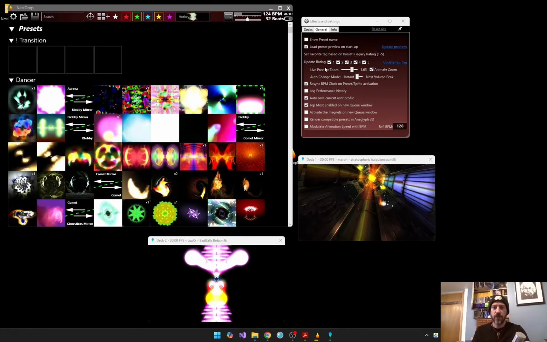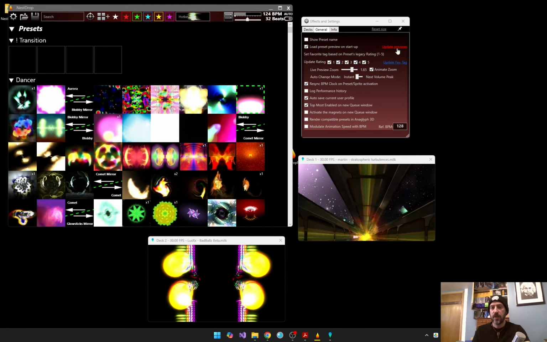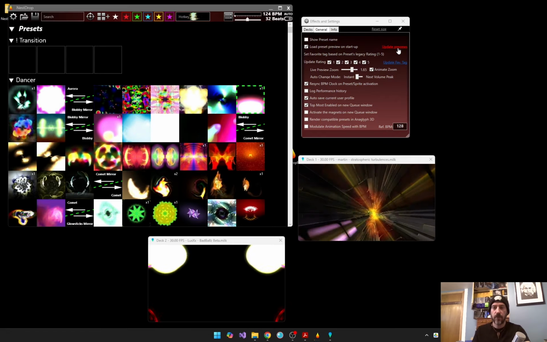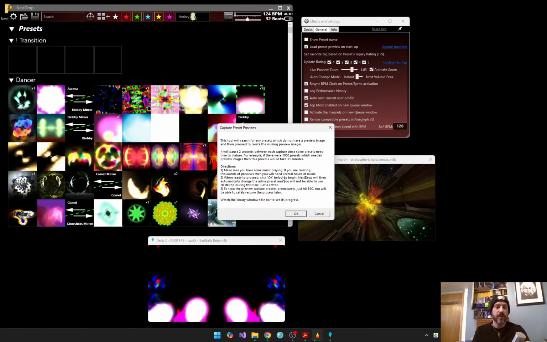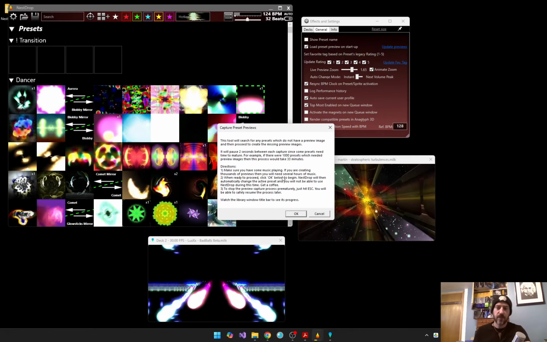So if you want to generate those thumbnails automatically, you can execute this macro and follow the instructions, because it can take a while if you have several dozen presets.